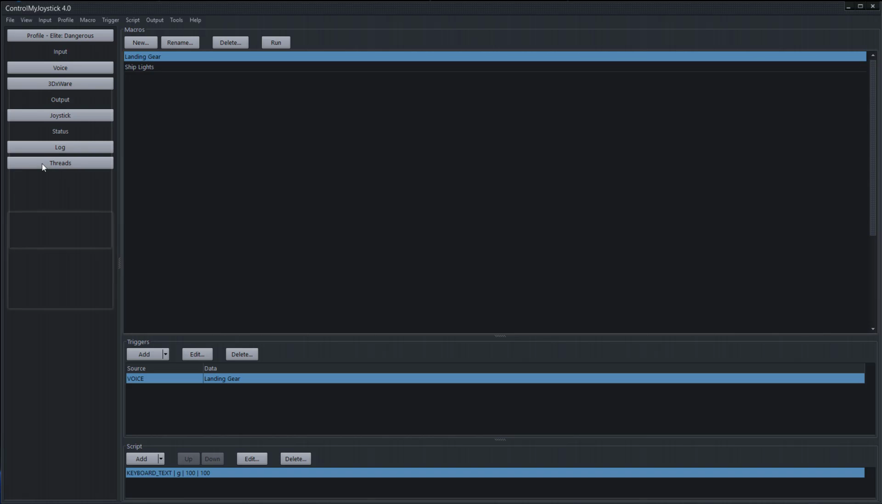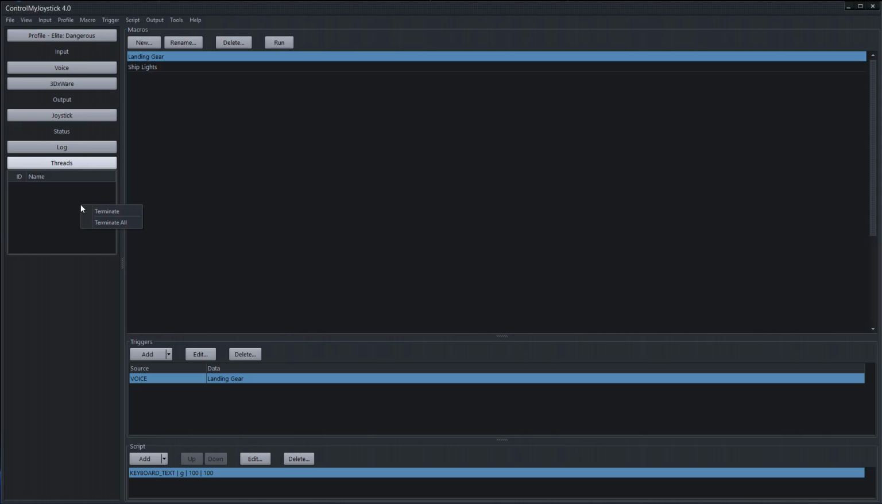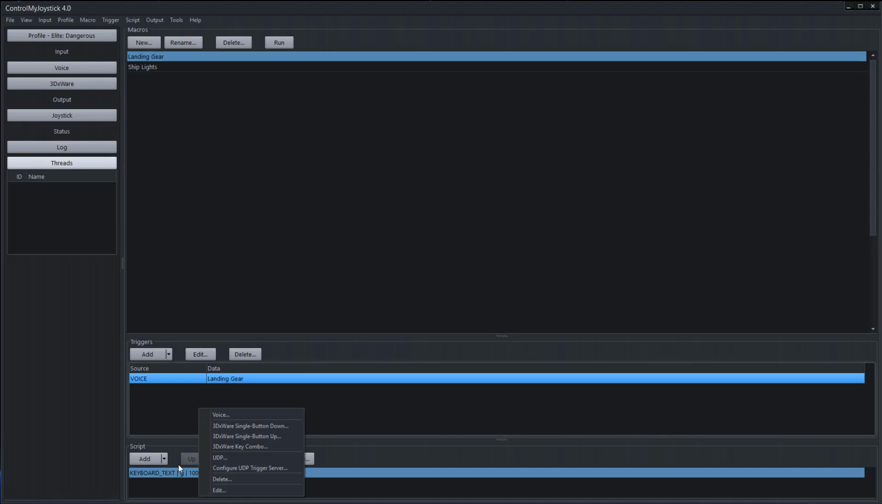And this here shows you the threads that are currently running. And each thread is used by a script. So let's say, for example, you press a button on your controller or have a voice command, and that causes a trigger to fire and a macro to run. It will show the currently running macros in this list. And you can right click on it and you can terminate a currently running macro or take them all out. And we have other menus up here as well, but a lot of the functionality you'll see up here is duplicated in the right click menus.